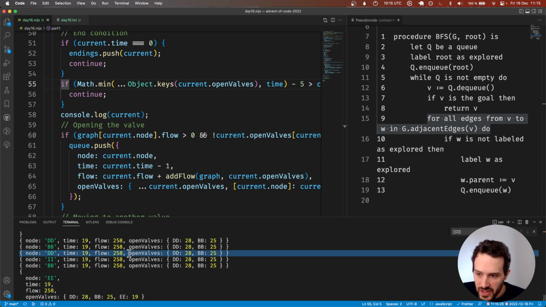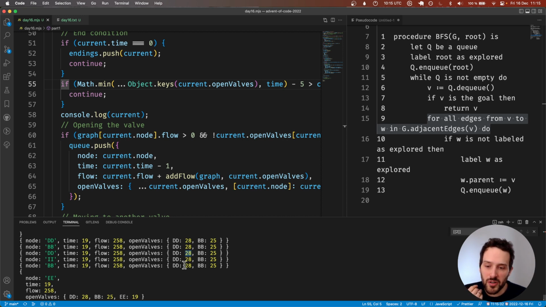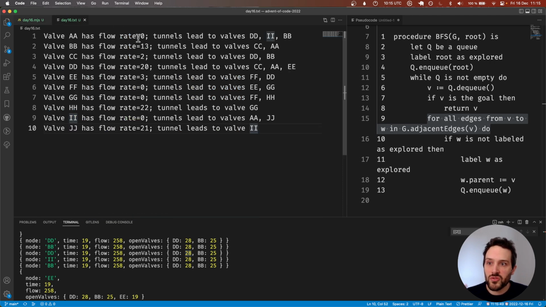So here we are on valve DD at minute 19, but we had already opened valve DD at minute 28. So we're just randomly back on the node DD, and it doesn't make sense. There is no goal for that. The goal is always you want to go from where you are currently to one of the valves that isn't opened yet. That's the only thing you want to do.